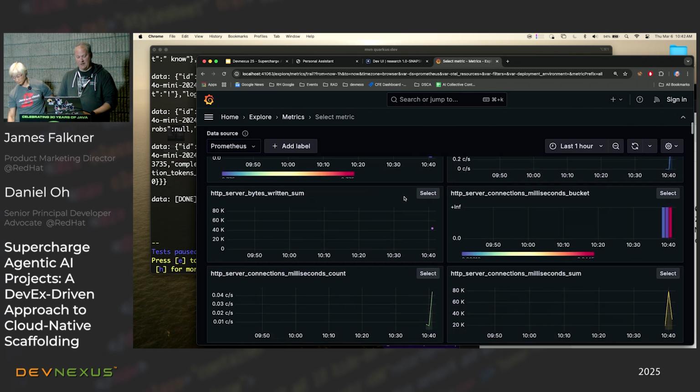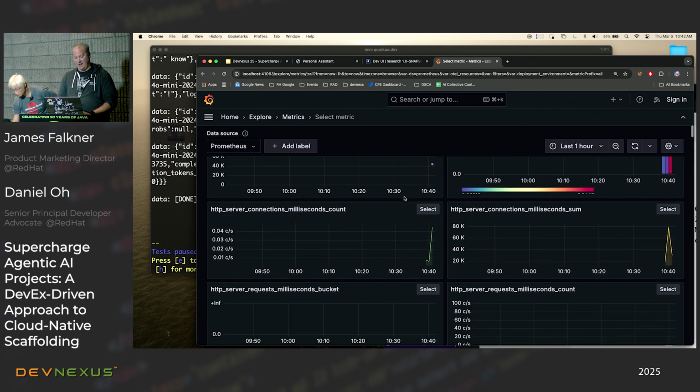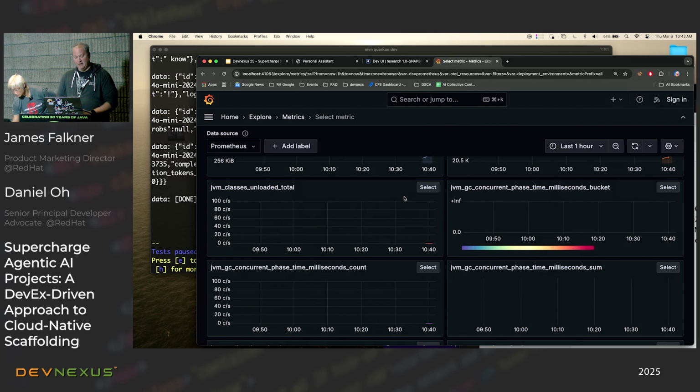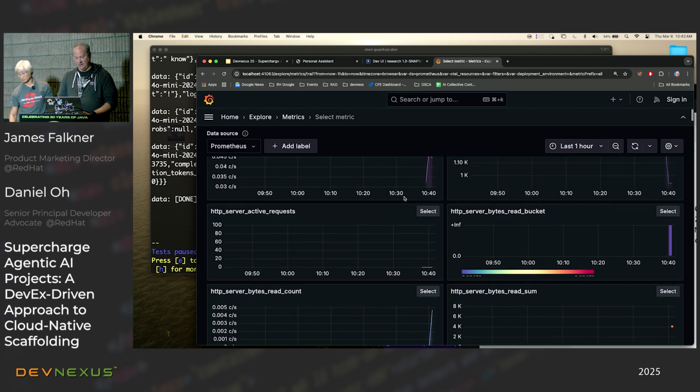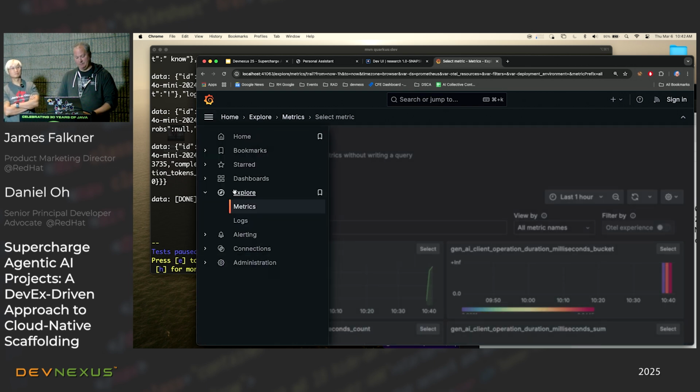There's also standard stuff like the HTTP server information, JVM statistics about heap use and things like that. So it's kind of nice that it automatically exports all that, not just the JVM stuff, but also the AI-specific stuff, like the GenAI usage. So like average number of tokens and things like that, how long each request took. So that's pretty cool.